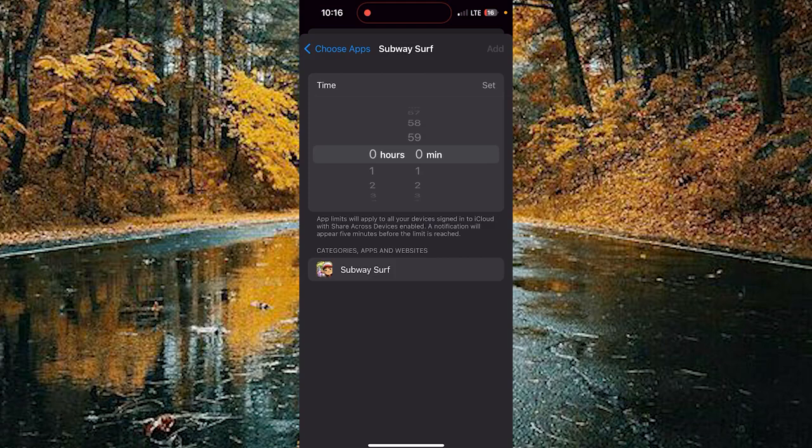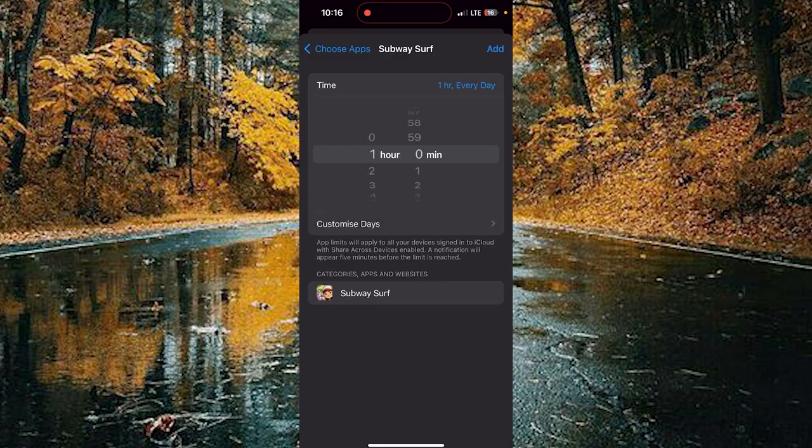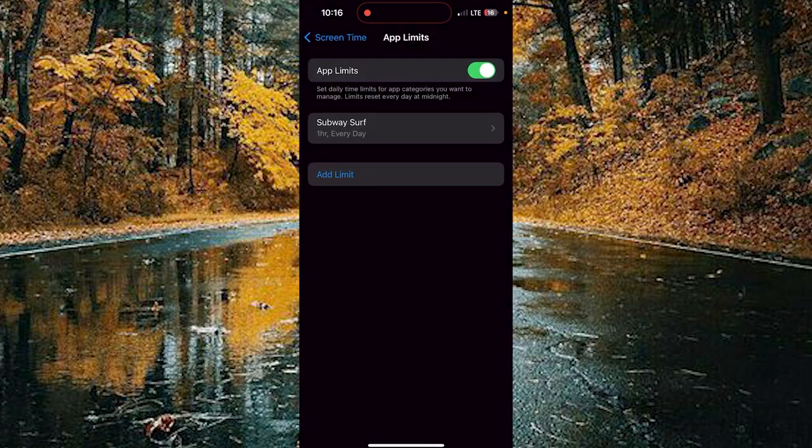Here you can see the time duration. Set a time duration for your application and tap on the add option on the top right corner. Now the screen time limit is added in the application. By doing this, you can use your iPhone 15 Pro more conveniently.